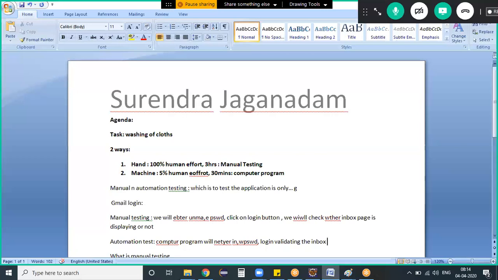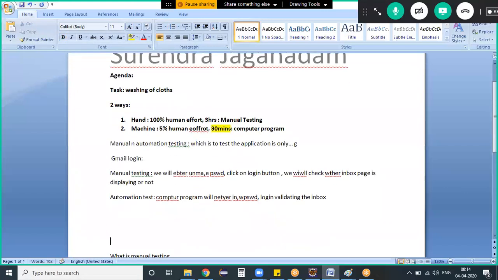The only difference between manual testing and automation testing is that in manual, we need to perform the operations, whereas in automation testing, a computer program will perform all these activities. What is the major advantage of automation testing? See here, the time. We are saving time with respect to automation testing. In the current world, there are n number of automation tools available in the market: QTP, Selenium, Katalon, n number of tools.